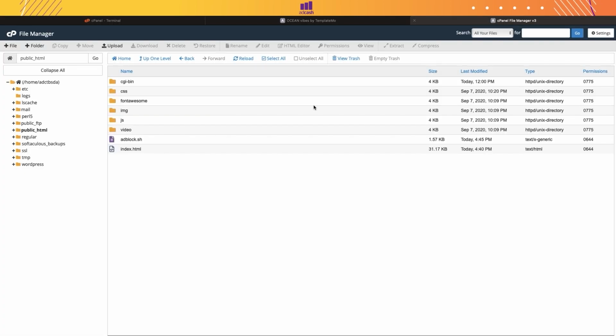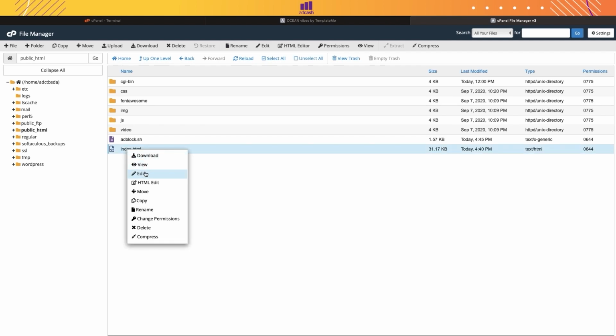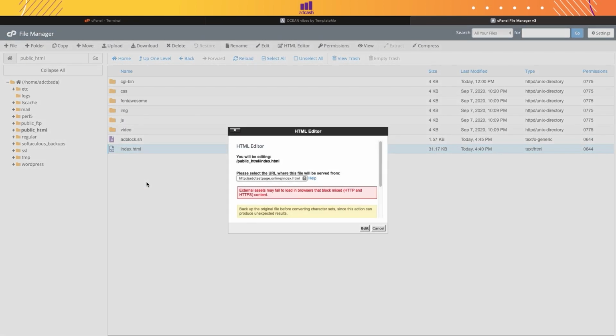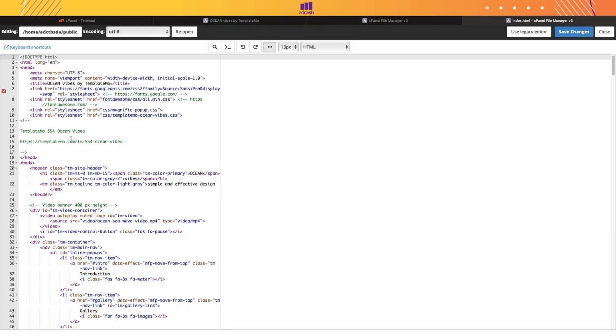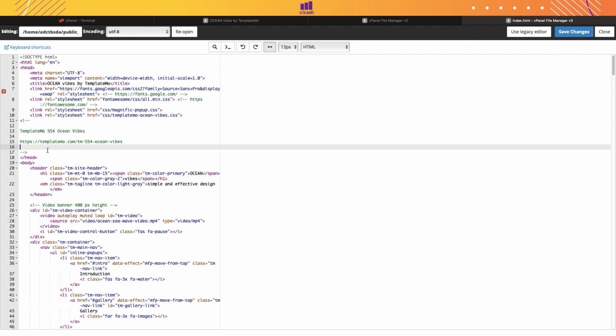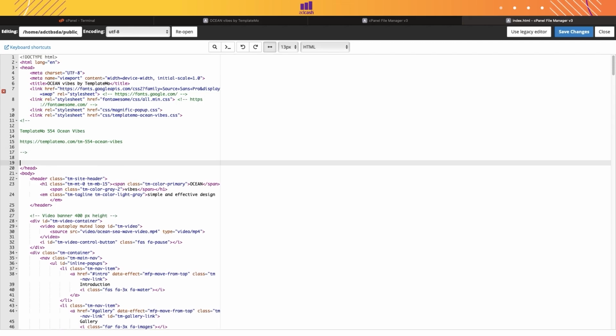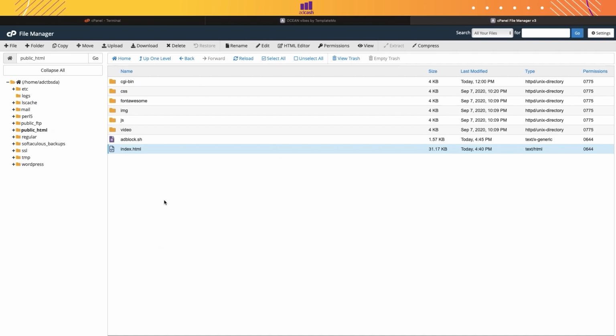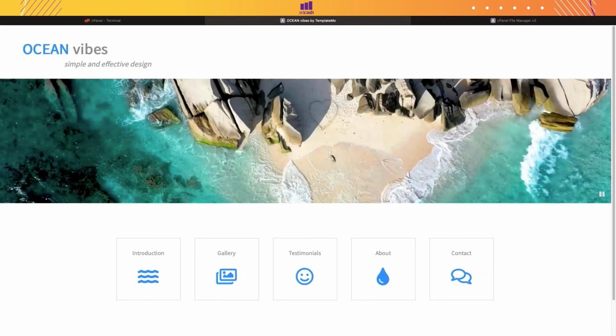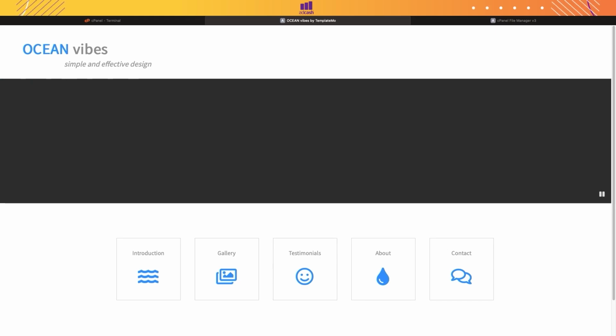To do this, we go back to the file manager, open the index.html file. We edit it and put the generated tag into the head section just before the closing tag. We save changes, close, and now we should be able to see the pop on our website. We go to the website and see the anti-adblock installed.